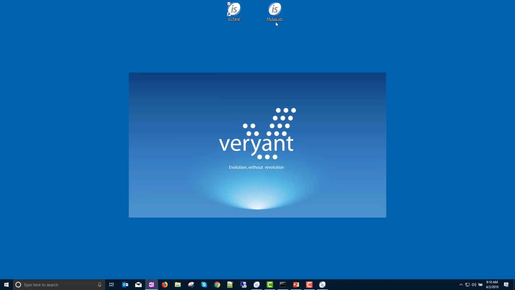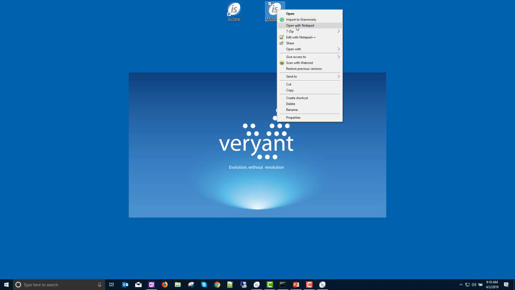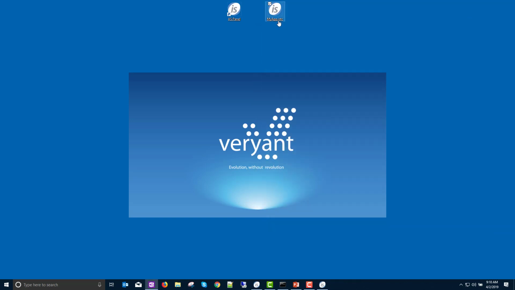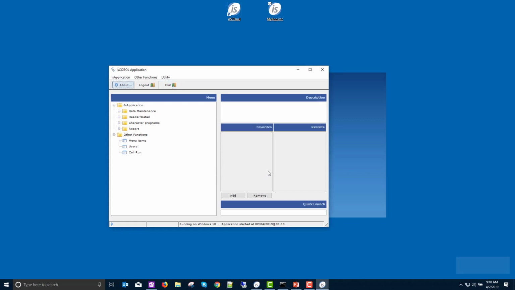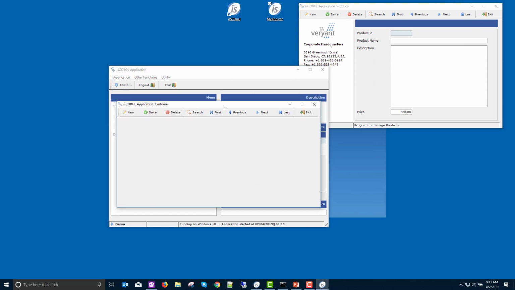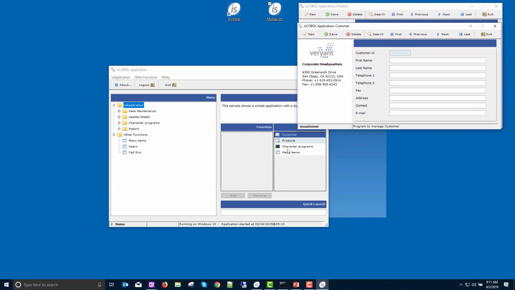Now, I have an icon for my application that has an ISTC extension. It's just a text file. So we'll open it up with the host name, the port, my configuration file, and the name of my application here. And this is the new extension that has been registered with isCOBOL. So I can just double-click on that. We'll run it as a demo. And I want a couple of programs running, so we'll run the products and the customer screen. And we'll run the character portion of this application.